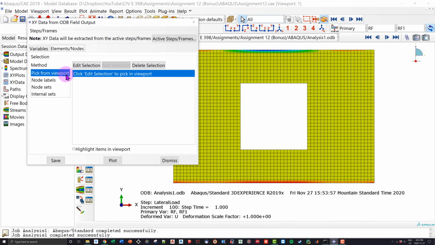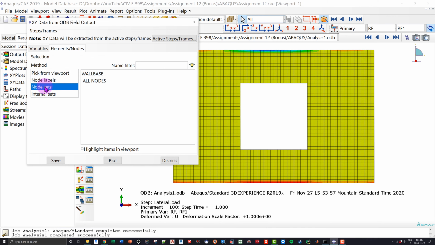So instead of picking from the viewport, we can actually go down to node sets. And remember when I defined that boundary condition at the base of the wall, I told you guys, create a set and call it whatever you want. In my case, I called it the wall base. And this is why, because instead of manually picking each one of these nodes, I can just click my set that I created, wall base, and if I were to go highlight in viewport, we can see it automatically selects every single one of those nodes along the base of the wall.